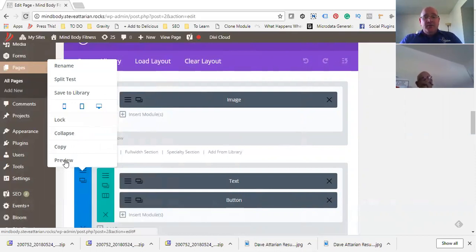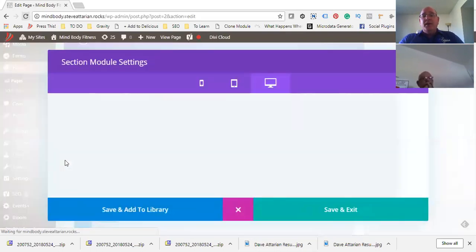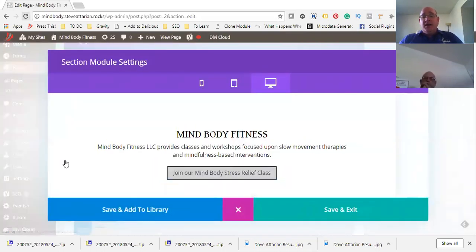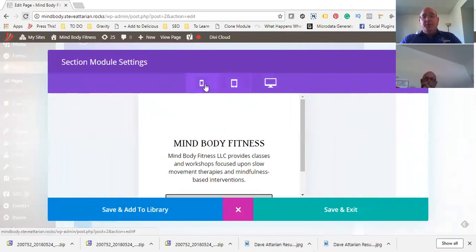And here's the most used part of it that I can preview. Here it's just going to open up what it looks like on the front end. So I can preview it in desktop, tablet, and mobile.